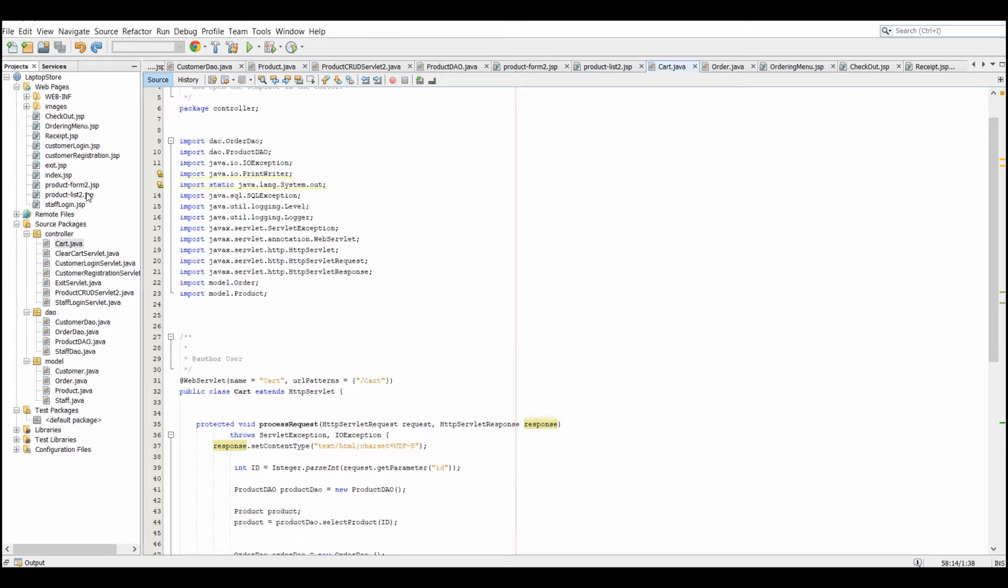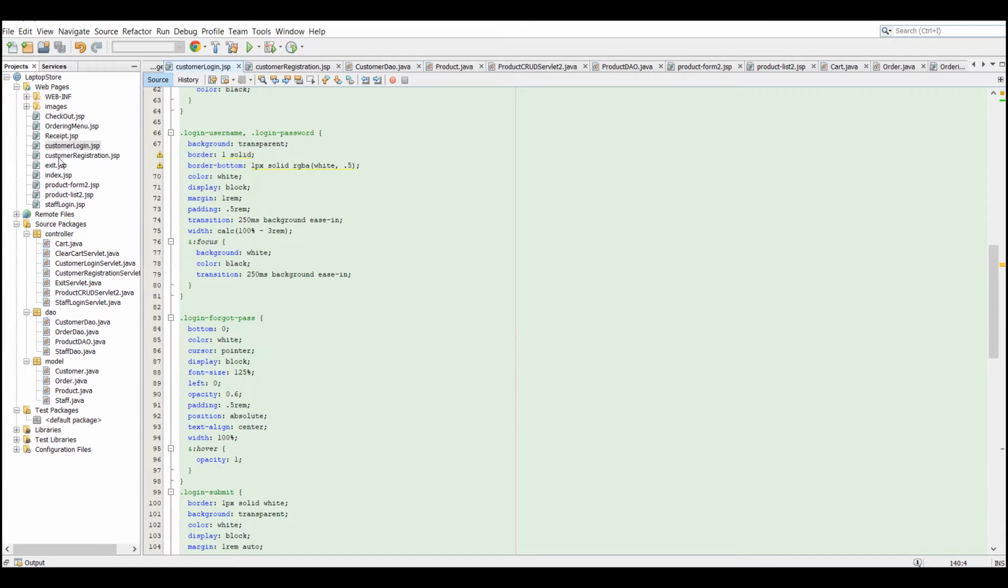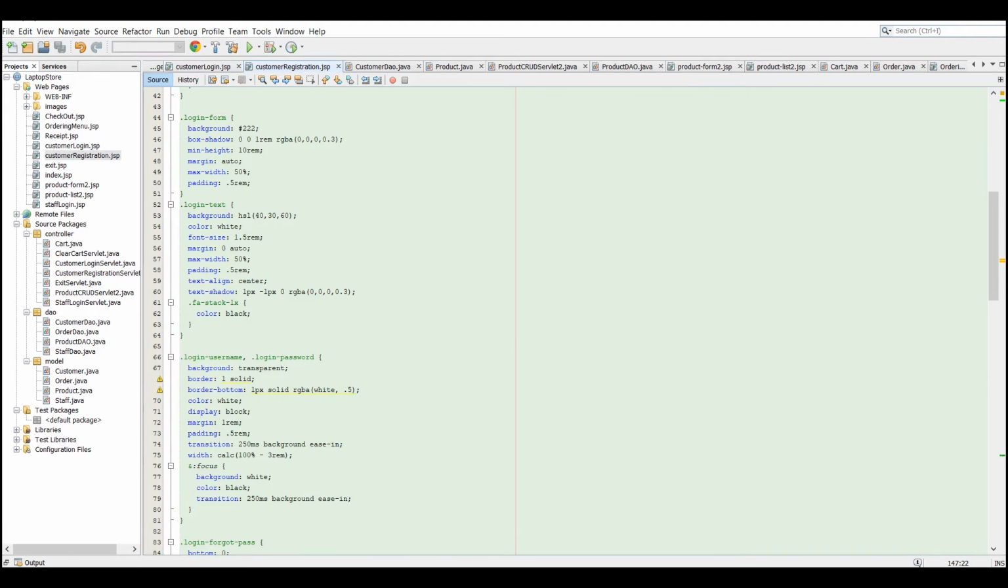And we also have the view package. We haven't called it view, but it's the web pages, and it contains all the HTML and JSP pages for displaying the forms and other things. All right, so let's move on to the demo.